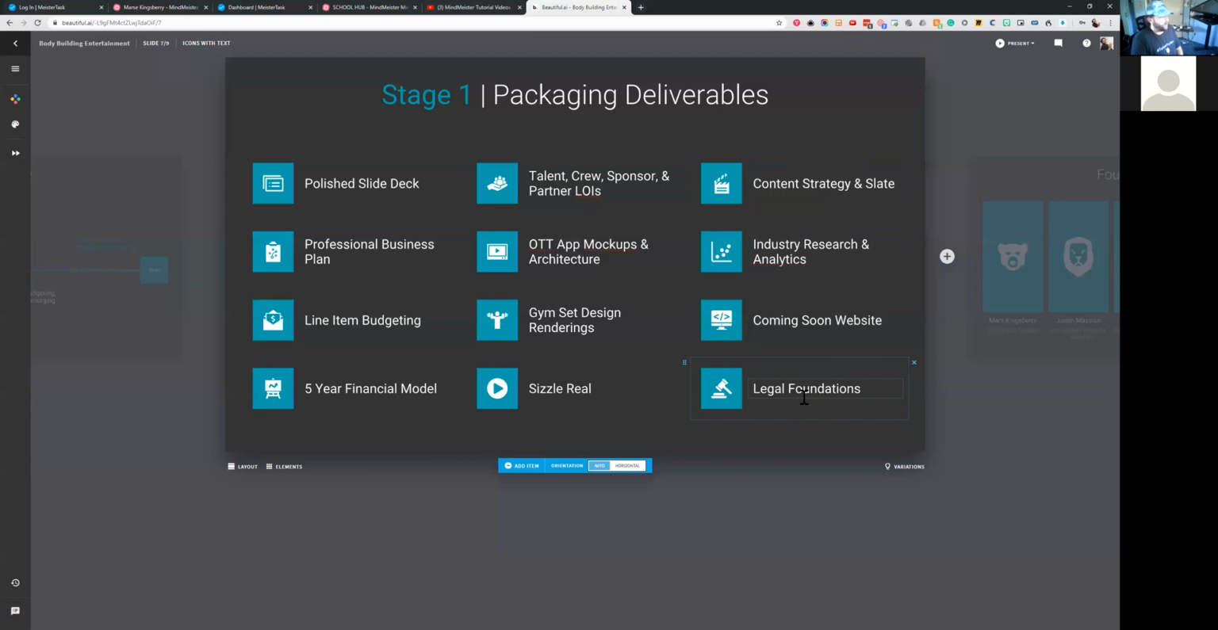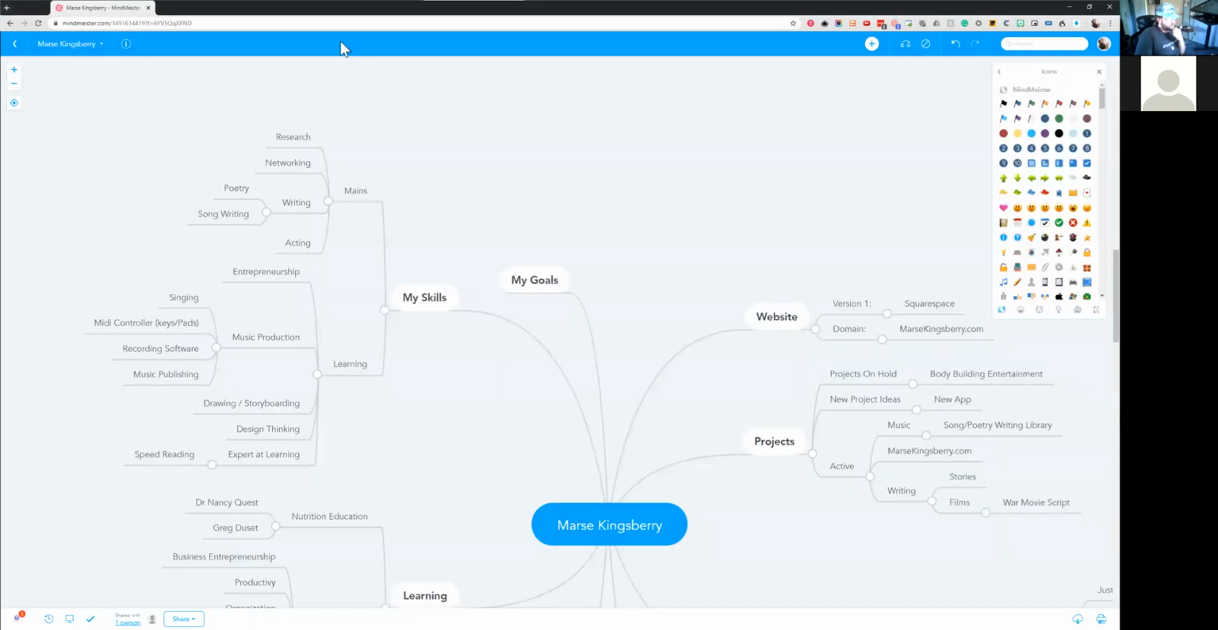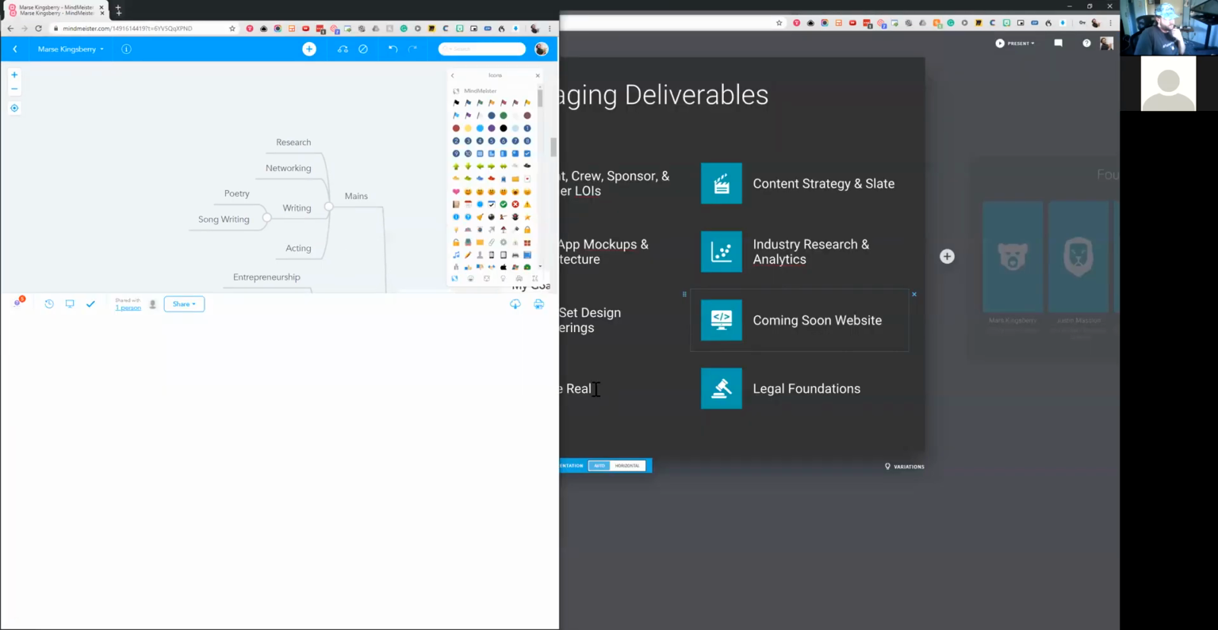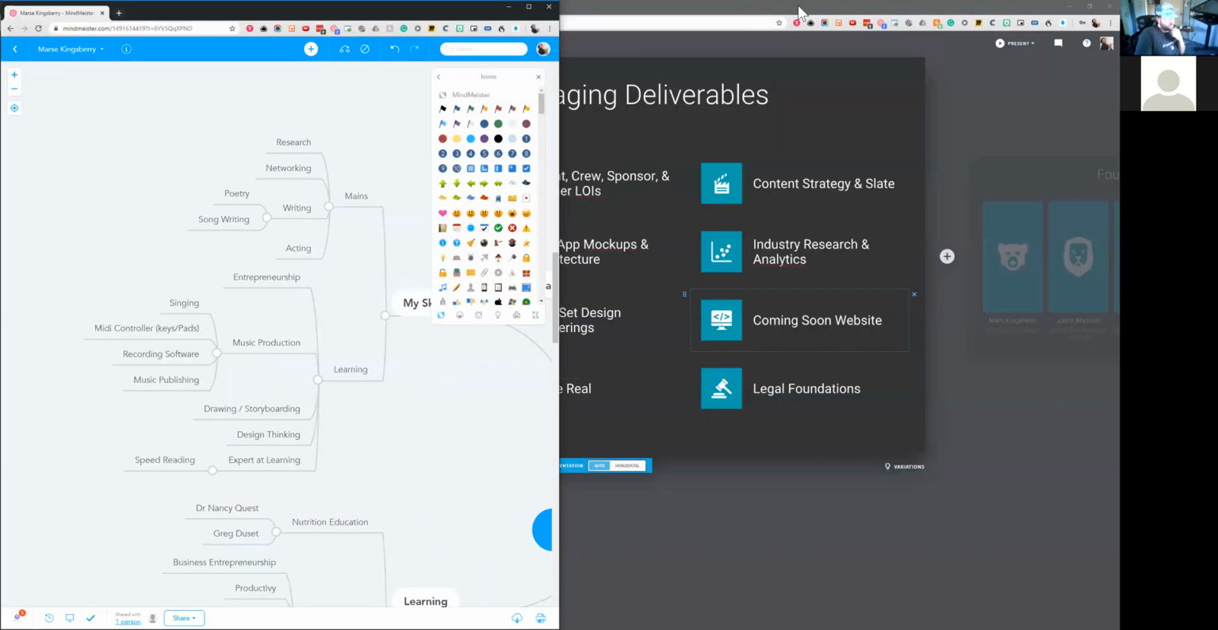Is there a website on there? Because generally people have. Right there. Oh, right, it's right there. Okay, I'm kind of curious. There are cheaper ways to build a website, like using Squarespace or Webflow. So for all those other things like legal foundations and industry research analytics, are there cheaper ways to do that too?